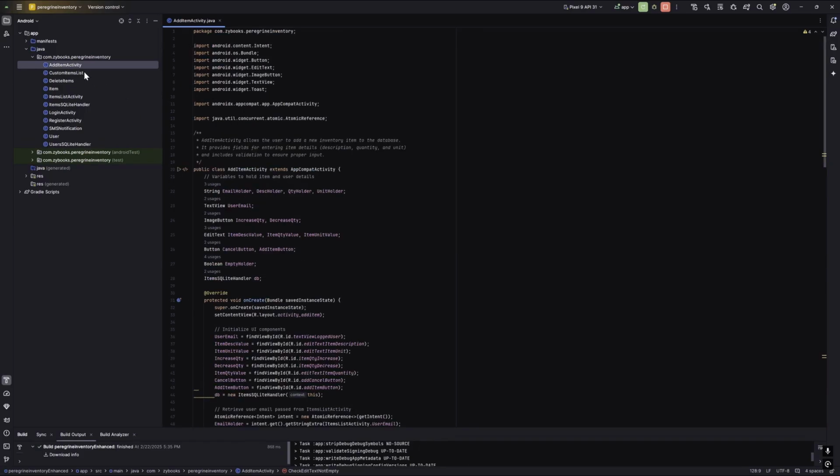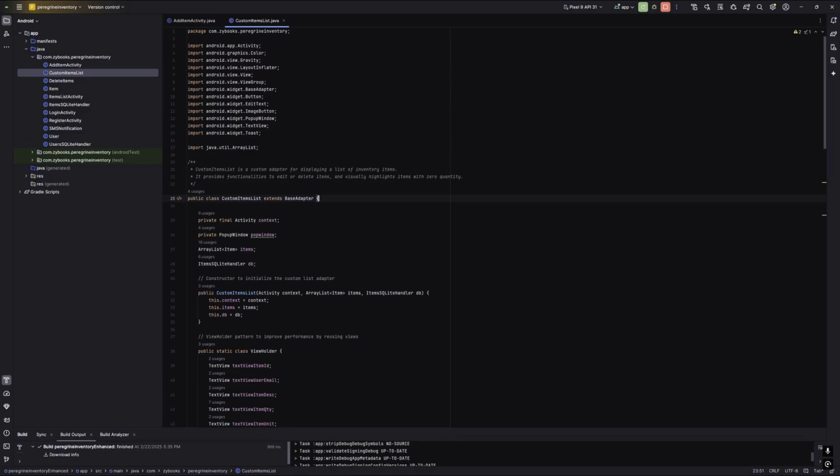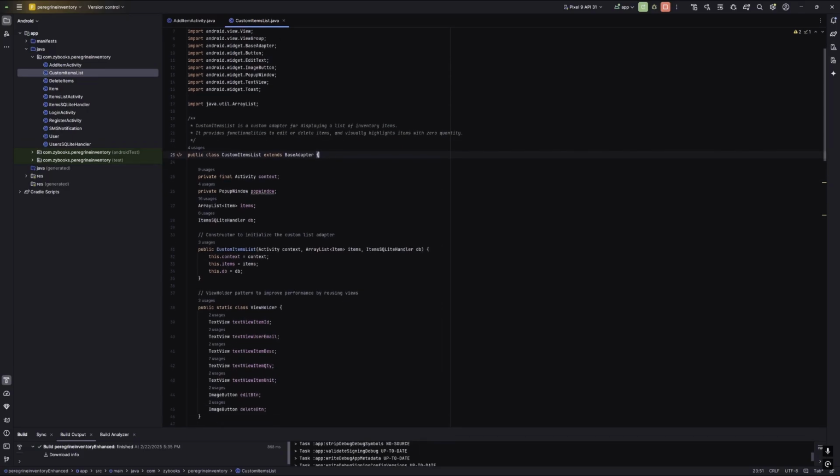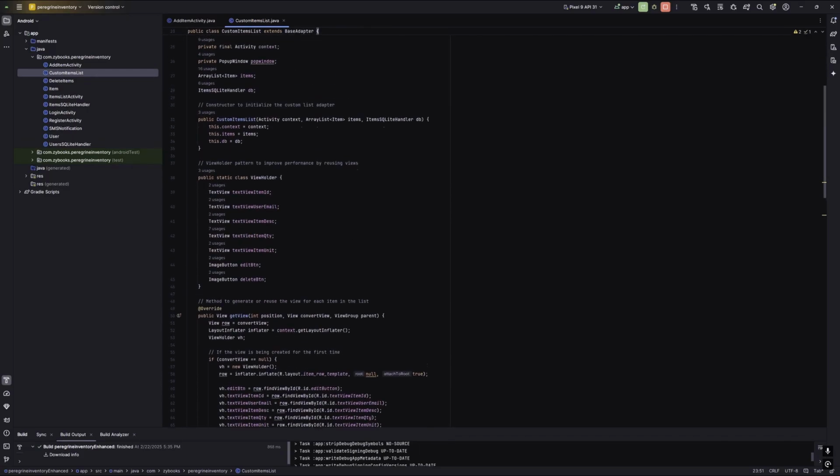Now we will look at our custom items list. It's a custom adapter for displaying inventory items in a list view. Extends-based adapter provides functionalities to render inventory items dynamically from the SQLite database, edit and delete items using buttons integrated into the list layout, highlight out-of-stock items by changing their background color, and send real-time SMS notifications when an item's quantity reaches 0. I also included comments within the file to make the code easier to understand.